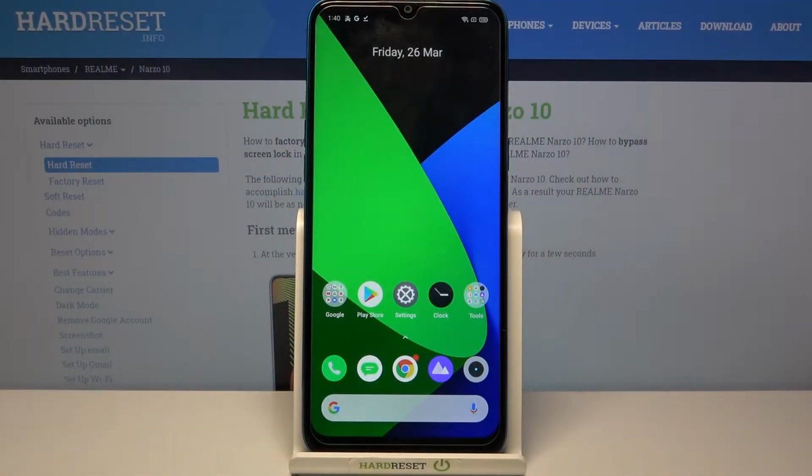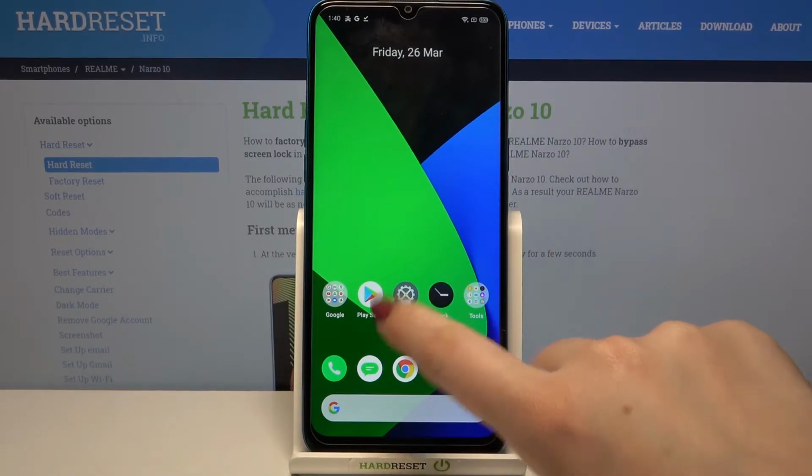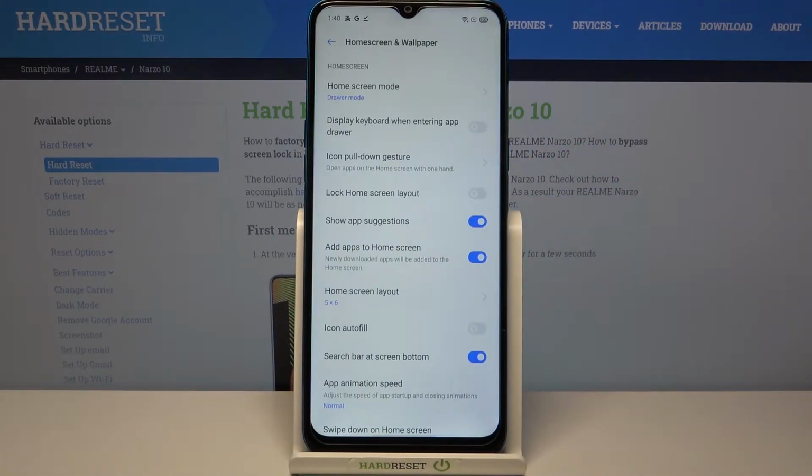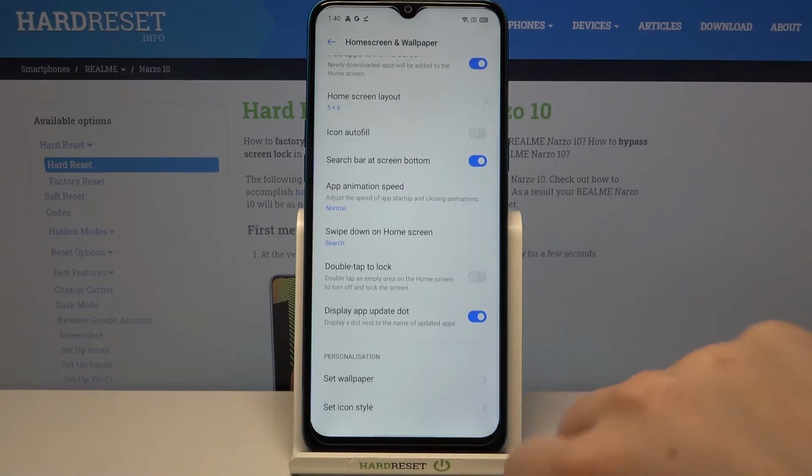Hi everyone, here we've got REALME Narzo 10 and let me share with you how to change the wallpaper on this device. So firstly we have to enter the settings, and now let's find the home screen and wallpaper.